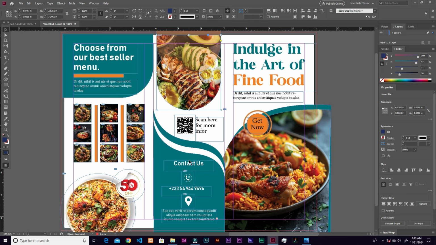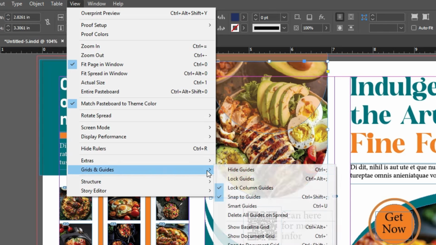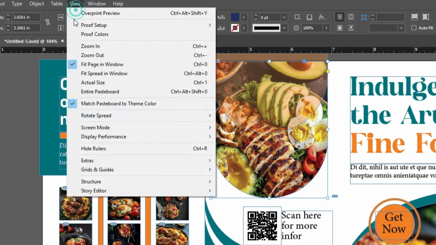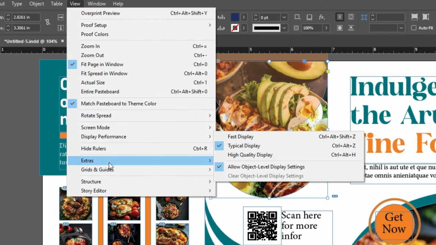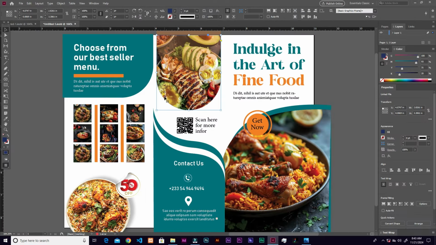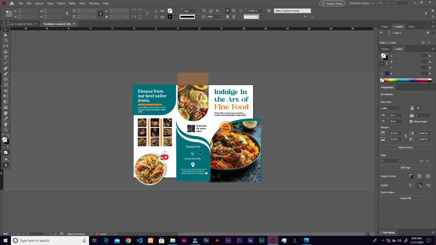Okay, so if you want to remove these guidelines from the artwork and see what we have so far, then we have to go to view and then guides. Okay, then you can choose hide guides from here, and then go back to view and extras, and then hide frame edges, and then okay, so this is how it works.